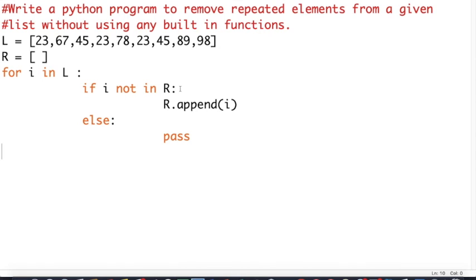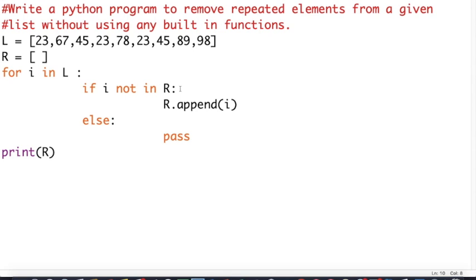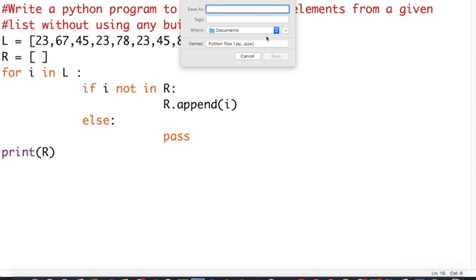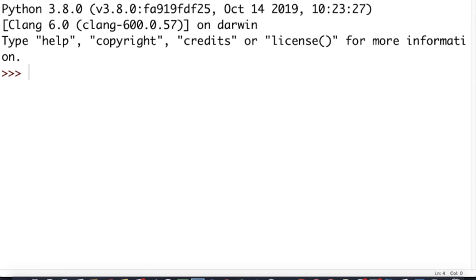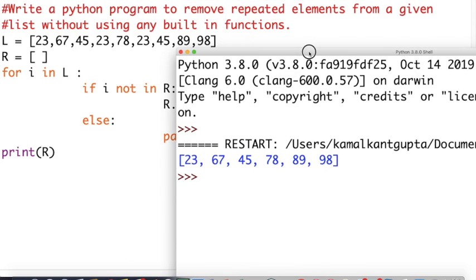After that, coming out of the loop, we will just simply print R. So R will be our resultant list having no elements repeated. So let us find out whether this code runs or not. Here it is. You can see that the elements which were repeated are taken only once, right?